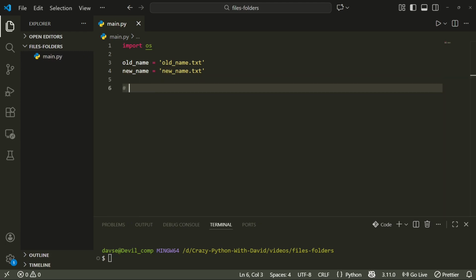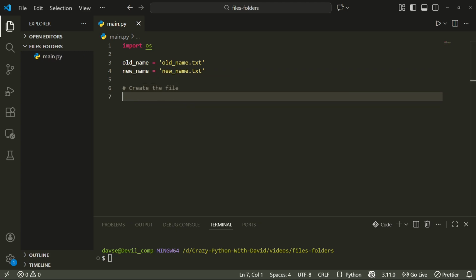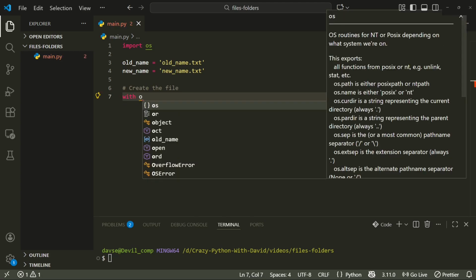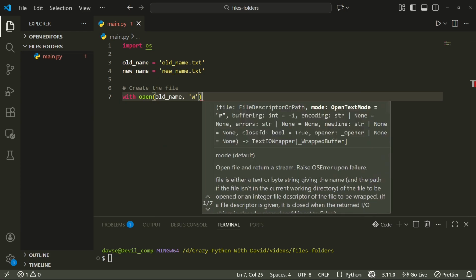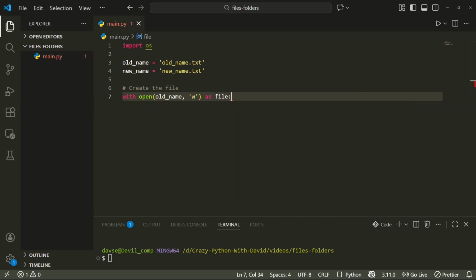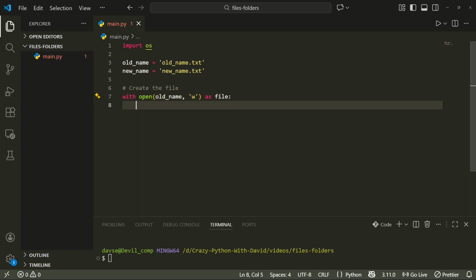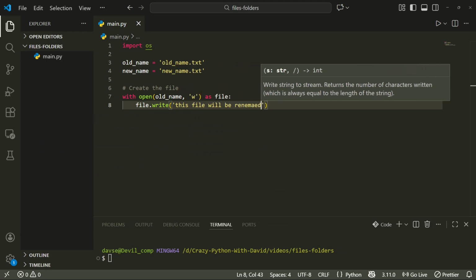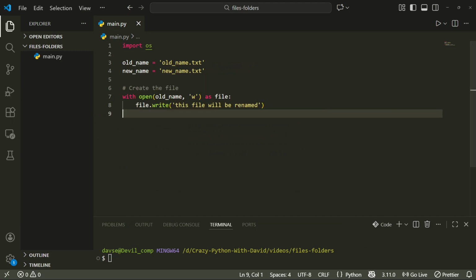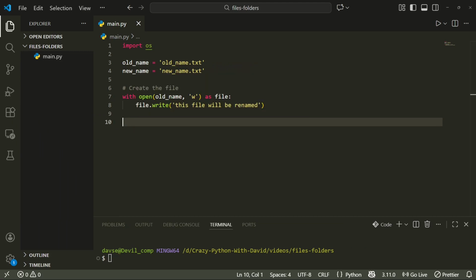Okay. So at first I would like to create the file, the file with the old name. So with open old_name, write. Again, we have permission to write, which means it will create it if the file doesn't exist. And file write something like "this file will be renamed". So we will create it.